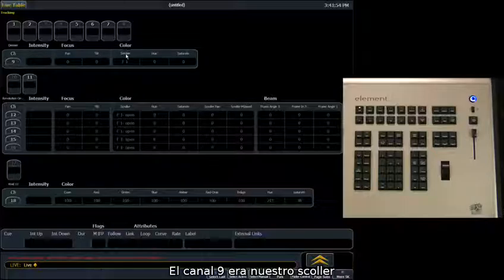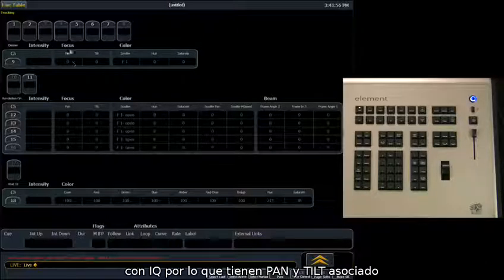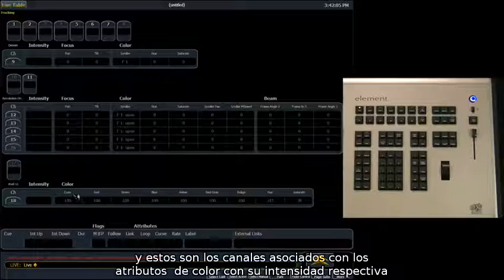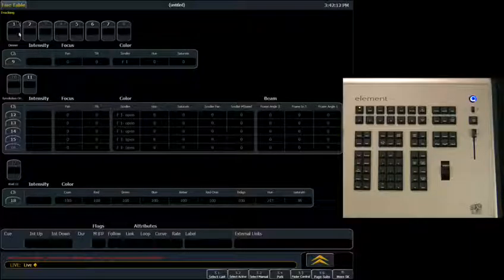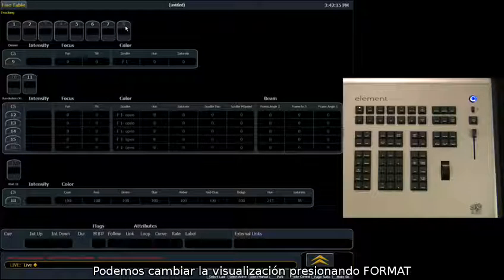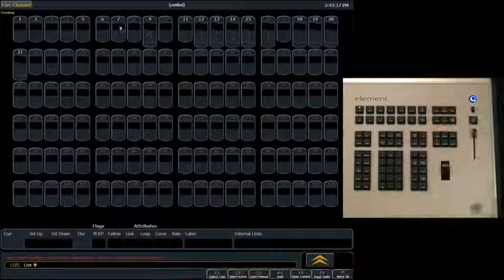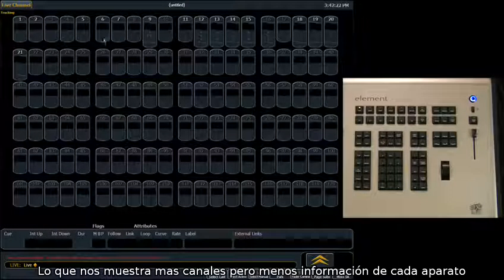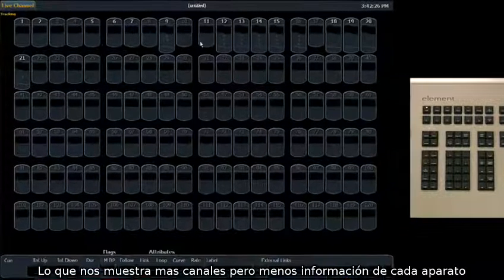Channel 9 was our color scroller with our IQ, so it has pan and tilt associated with it. And then down here, our Vivid has only color, and then these are the channels associated with the control attributes associated with the color. Each of them has an intensity. We can change this display to only these little tombstones if we want by again using the Format key. And we come over, and now we get a high density channel display, which gives us more channels, but a little less information about the particular devices.